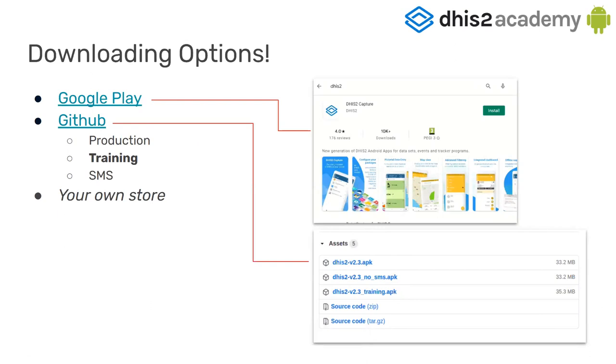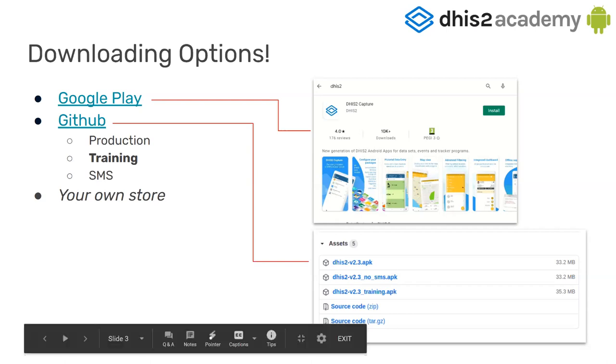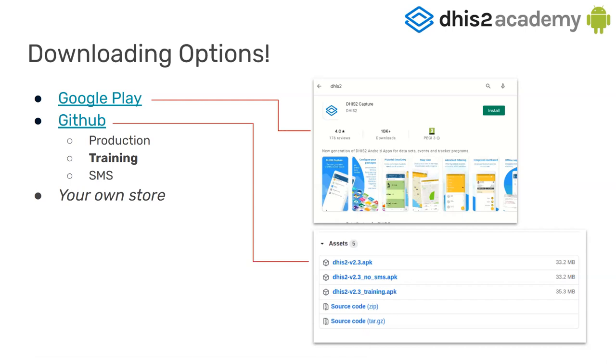The main reason is that the one in Google Play is meant to be in production. So it's the one you could install in your implementations. But it has some limitations. And these limitations are removed in the one we produce, which is called training. The training app we do not put in the Google Play, but you can download it from GitHub. We're going to explain you now, don't worry.